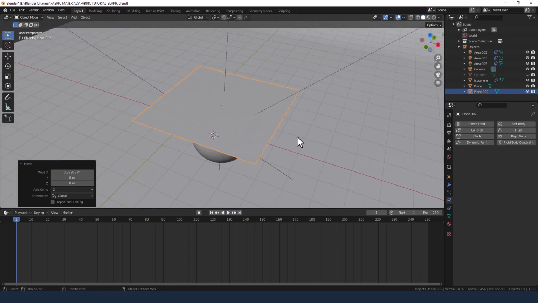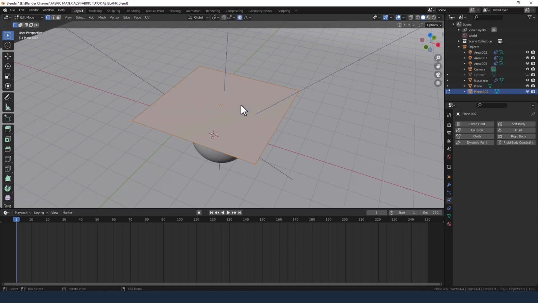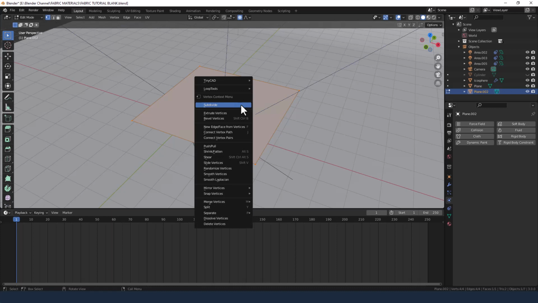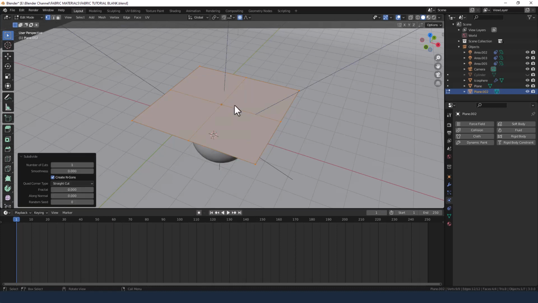Okay, next up, this is basically just one massive square, and if we try and distort that over a sphere, it's not going to work. We need to basically create lots of faces. So we're going to go into edit mode by hitting tab. I'm going to right click and hit subdivide.